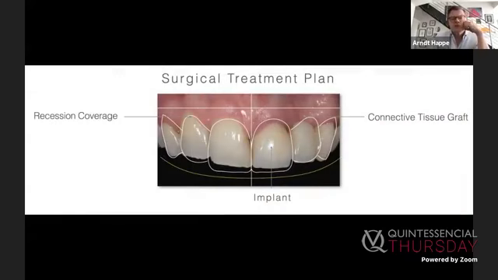So we come to a surgical treatment plan. We want to do a recession coverage on the right lateral. We want to place an implant, just 1, in the central position of the left central incisor, and do a pontic on the left lateral incisor and a connective tissue graft in order to give volume to that area for the pontic.